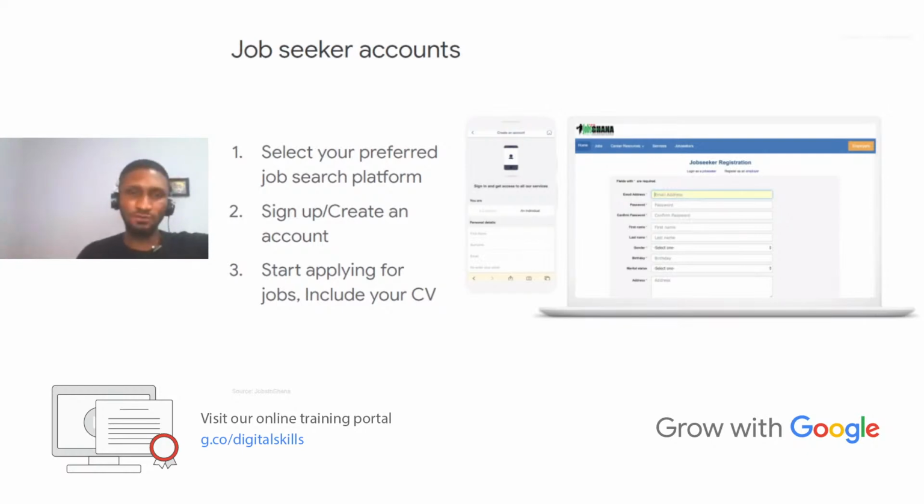I'm not sure I would go on and use Fuzu because it's domiciled in East Africa, except maybe I'm looking for remote opportunities right there in East Africa. So it starts by you selecting that preferred job search platform of yours, signing up or creating an account, and then you start applying for jobs.